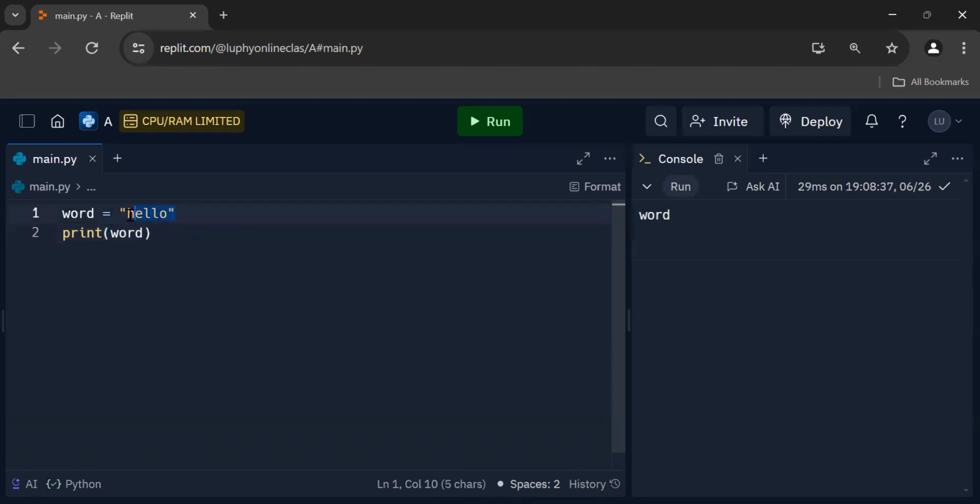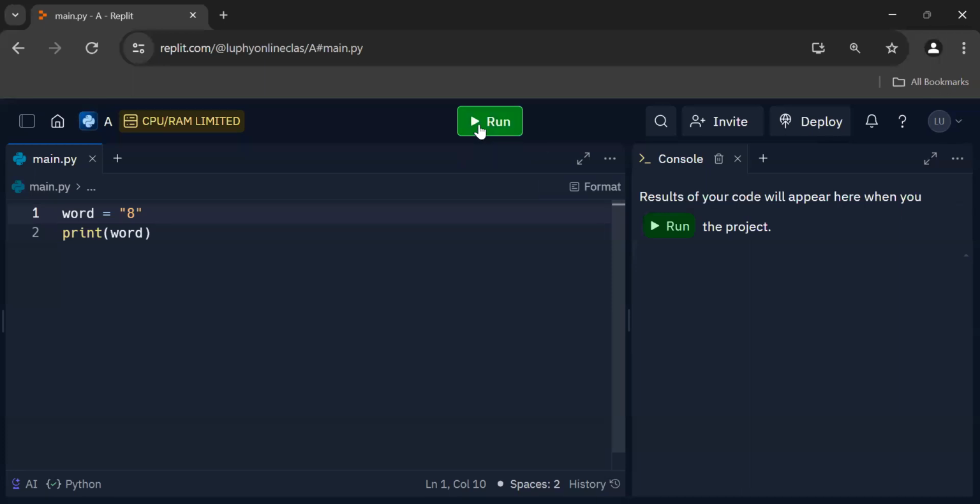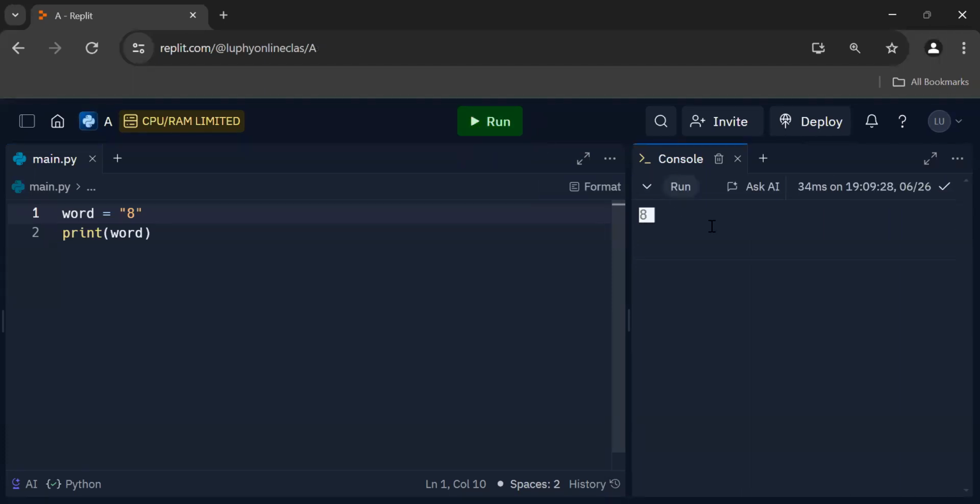This also works with numbers, for example 8. By the way, they do color code things. The string was an orangish color, and I guess I have dark mode on, I'm not sure if this is the same in light mode, but the number is a greenish color. If we press run here, it's going to print 8 in the console. And this 8 is actually different from the string 8. You don't see the difference when it prints, but there is a difference. This is a string 8, and this is the number 8, and those are going to be different.